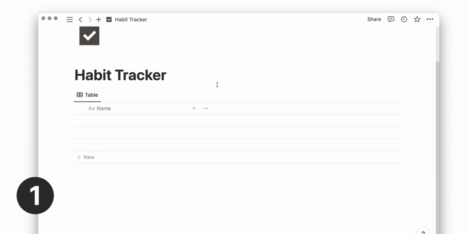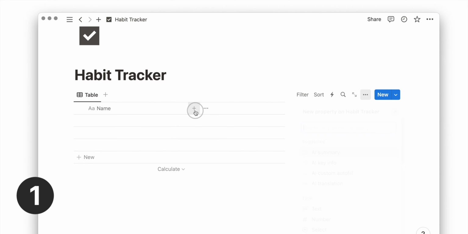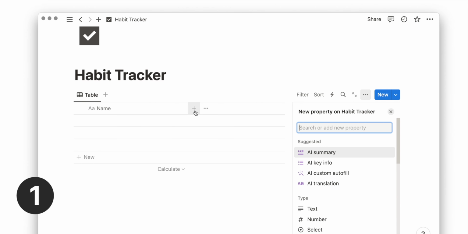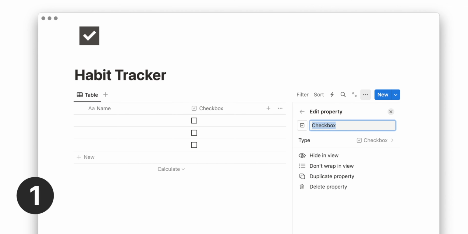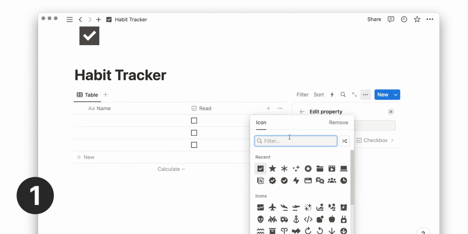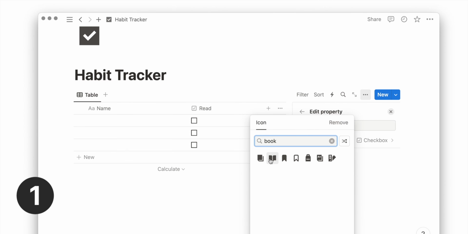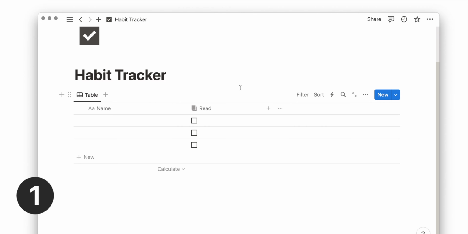So following next, we'll add a checkbox property for each habit we want to track. We'll label each checkbox property as a habit and pick an icon to represent it. An example will be reading a book. So I'll just name this habit as read. And I'll give it an icon that represents it. I will search for a book icon. And we'll repeat this for as many habits as you want to track.